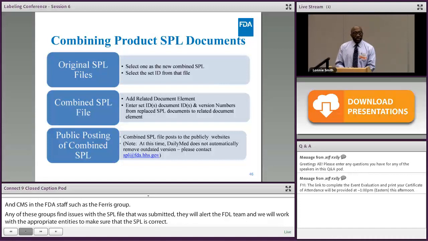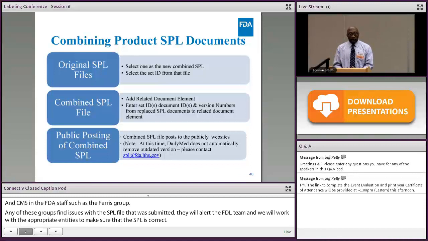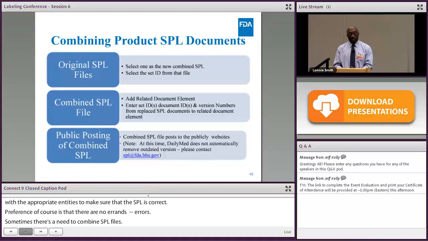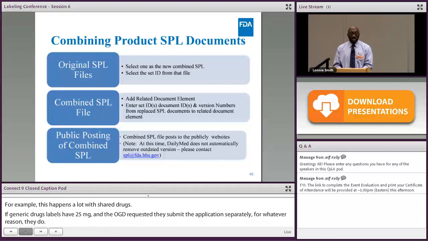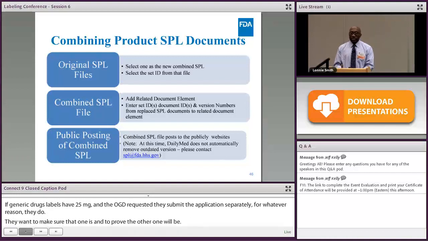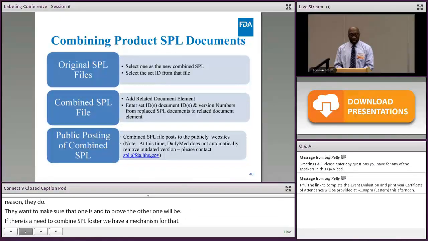Sometimes there's a need to combine SPL files. For example, this happens a lot with the generic drugs. So if a generic drug label has, for example, just a 25 milligram and a 50 milligram, and the OGD requests that they submit the application separately for whatever reason they do. Sometimes it's because they want to make sure that if one strength isn't approved, that the other one will be approved. But if there's any need to ever combine the SPL files, we have a mechanism for that. We use what's known as a related document element without getting into too many details. Basically, you're just describing which one of the SPL files is to be replaced.